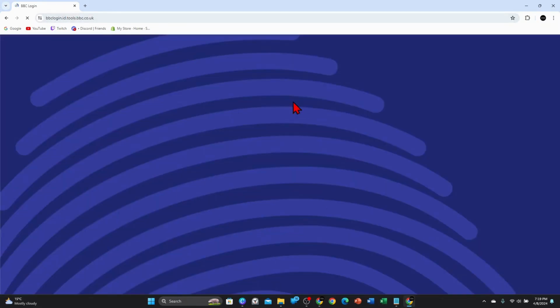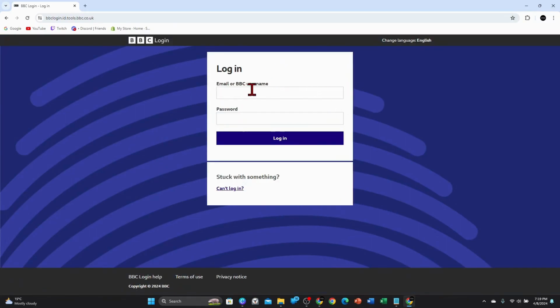Once this page has loaded, you'll be given an option to type in your email or BBC username, so put it in there, and then your password, and then simply log in.